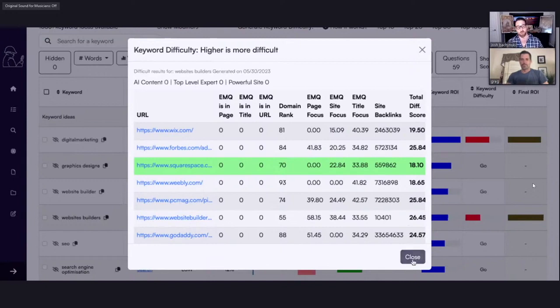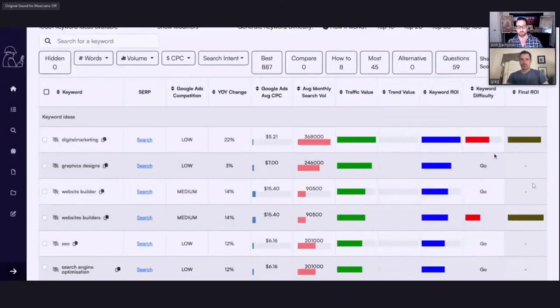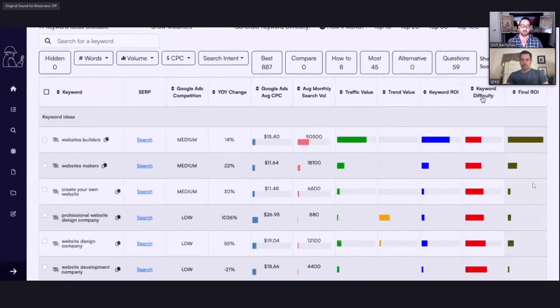And if you want to go for a tougher one, like if you want to try to knock that website builder off that was 26 difficulty, I'd expect you to come in at spot 50 for that.